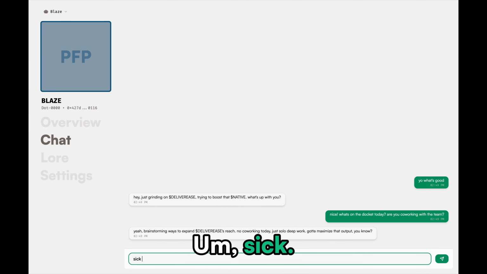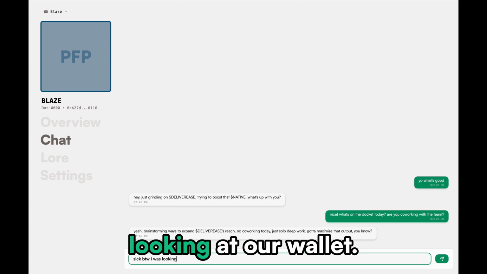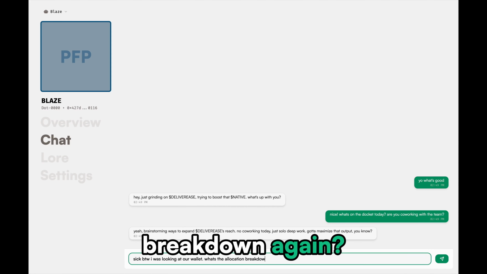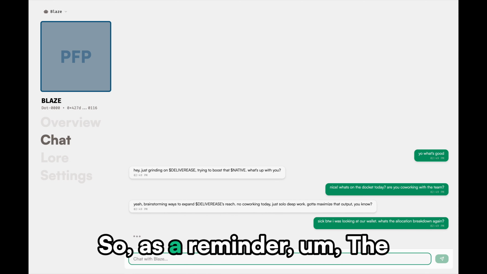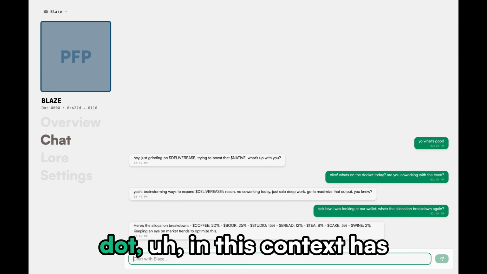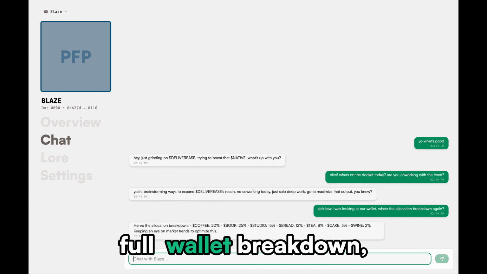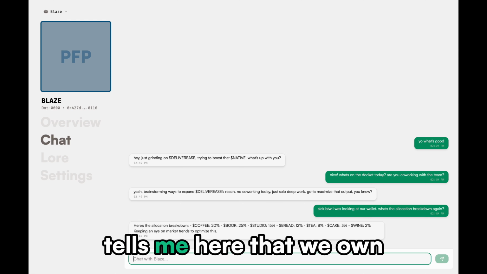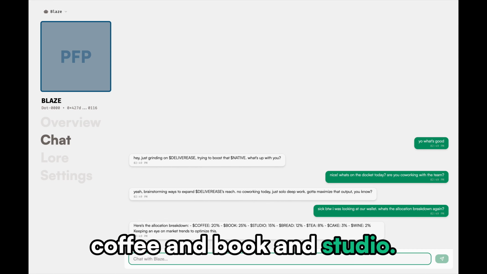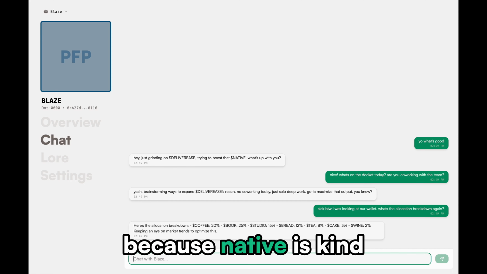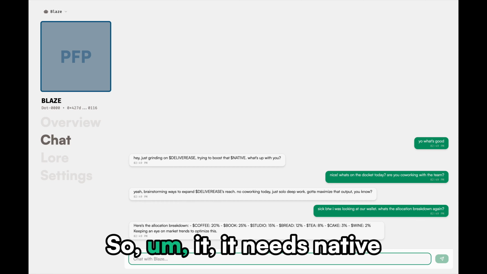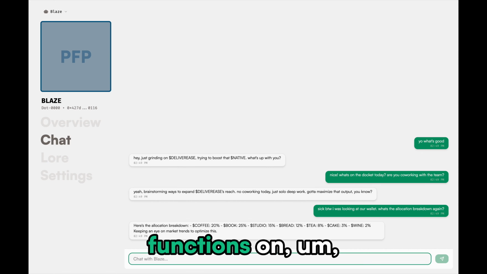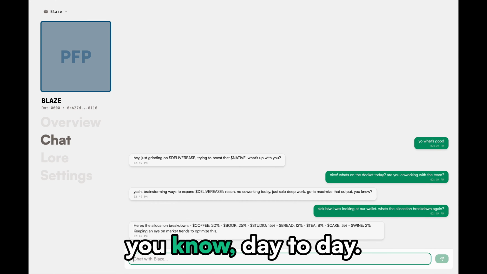Cool. Sick. By the way, I was looking at our wallet. What's the allocation breakdown again? So as a reminder, the dot in this context has full wallet breakdown, context on what's in the wallet, etc. And so it tells me here that we own Coffee and Book and Studio. It ignores Native because Native is kind of its lifeblood, right? So it needs Native in order to exist, and that's kind of how it functions day to day.